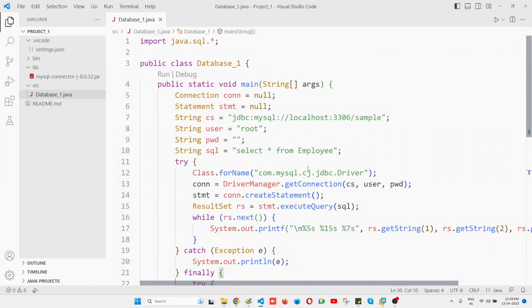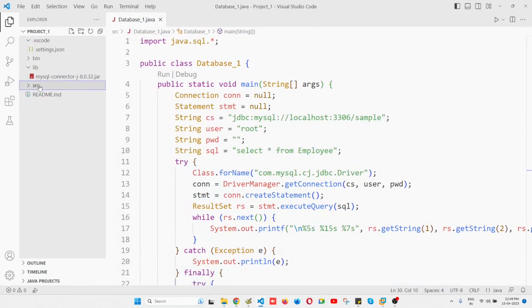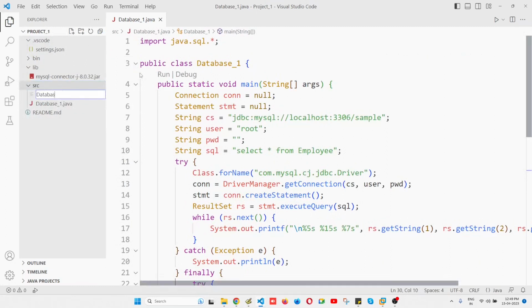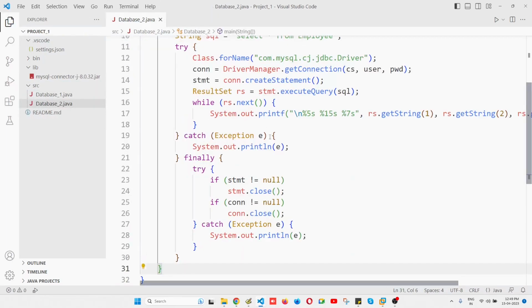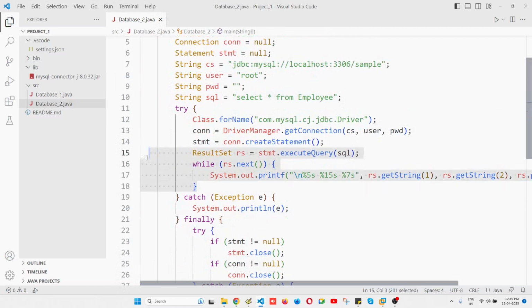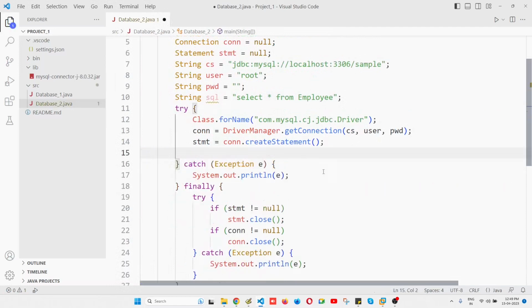Now we will see the insertion query and updation query. For that, I'll just create another class file over there, database2.java. First, I'll just copy the same contents over there. Then from there, we'll modify. Same thing is copied over there. Now, this portion is different, so I'm just deleting that one.